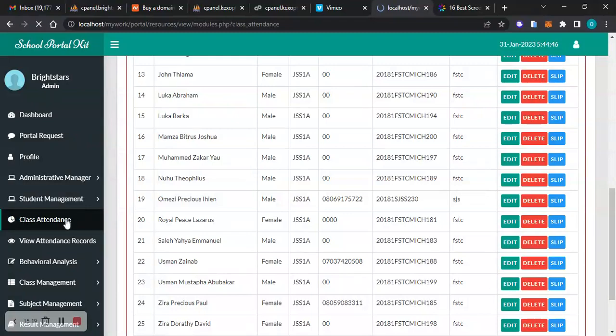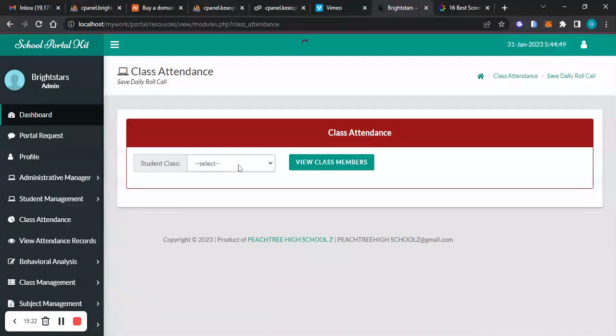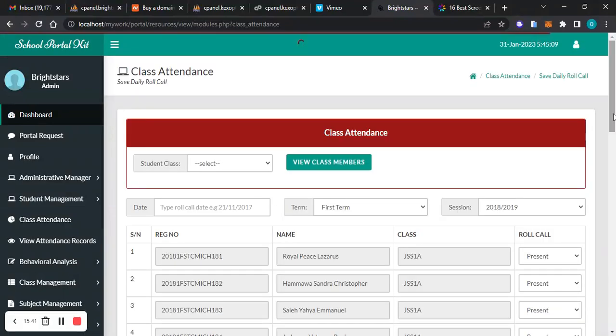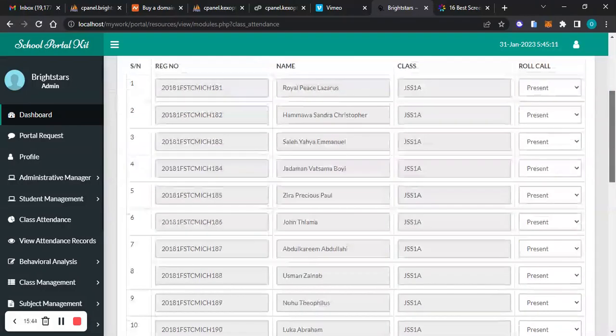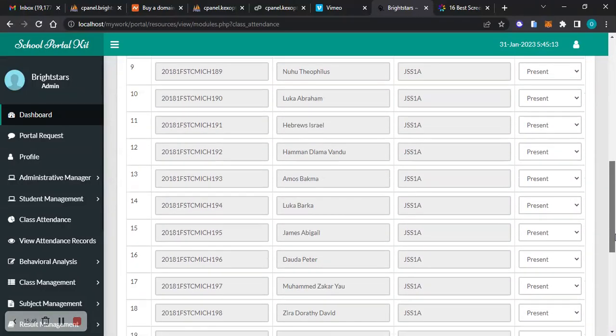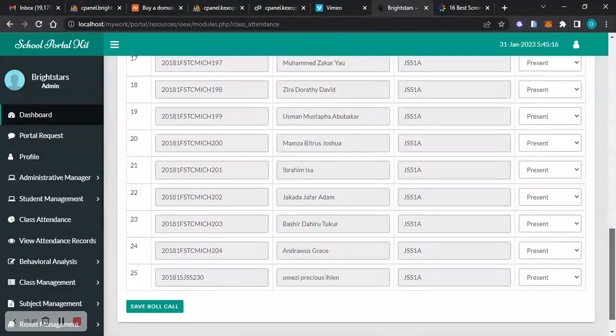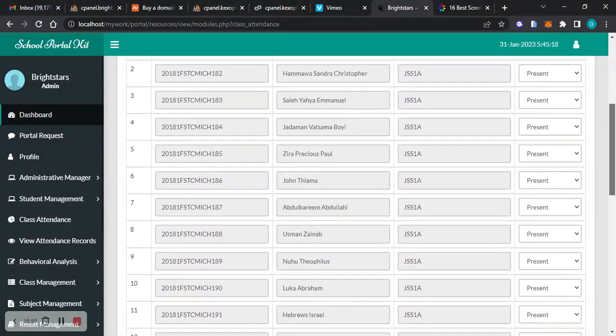We have the class attendance where you can view, but this attendance is done by the teachers, not the admin. Admin can only view what the teachers inputted as class attendance. That's why you have the teachers' login. But let's view this class attendance for each student. Let's see. You can see all these students are all present for that particular term. They were all present.